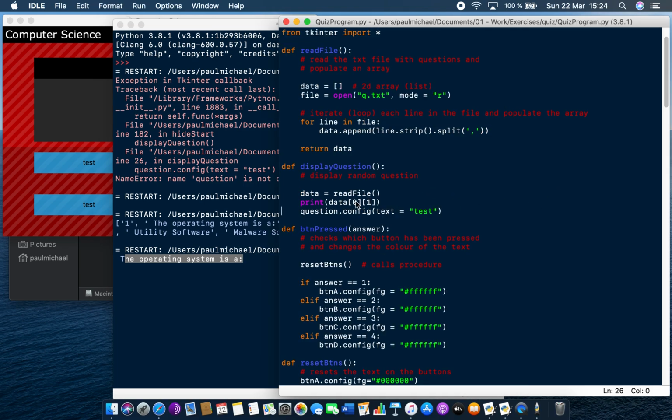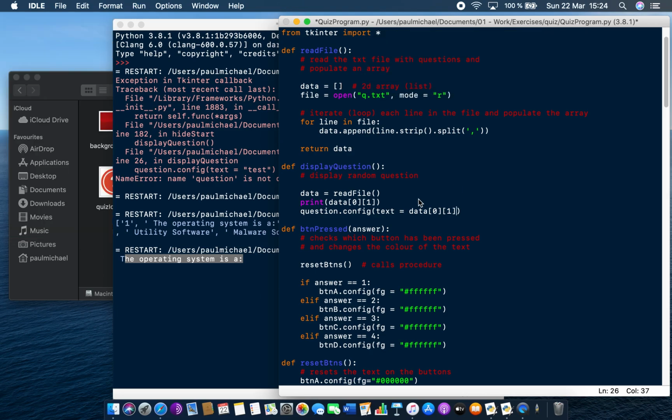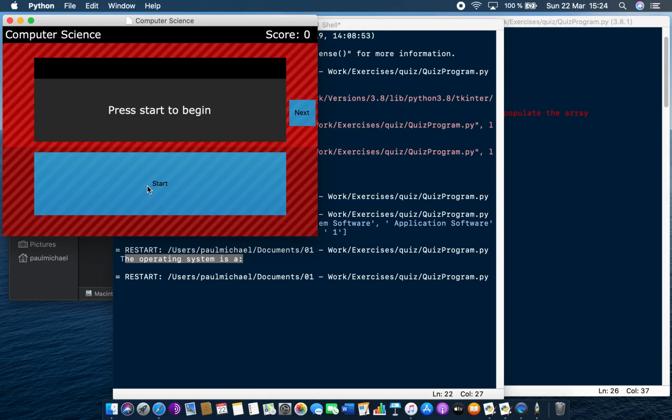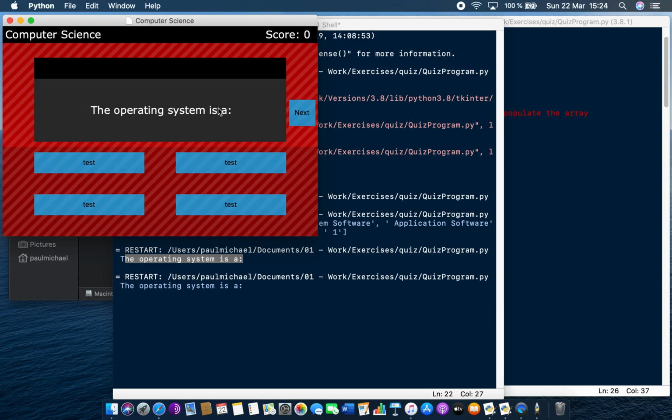So I want to get that and put it into here instead. Let's look at what happens when I do that. I'm going to put data, square bracket 0, square bracket 1, and leave it like that. So run that. The operating system is A. Brilliant, it's come up there. Now I need to think about getting the rest of the information into here as well.